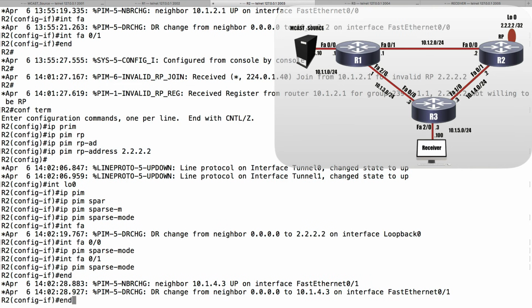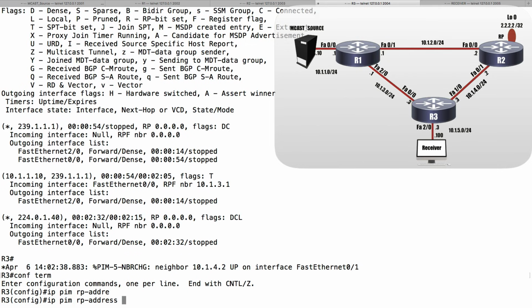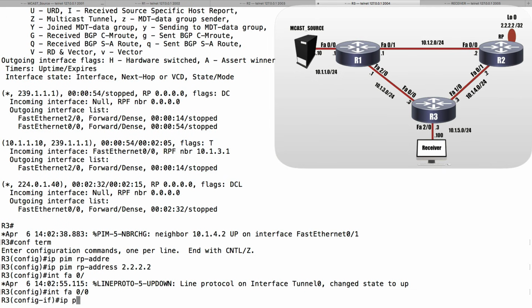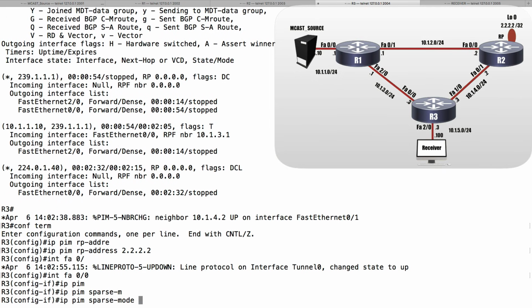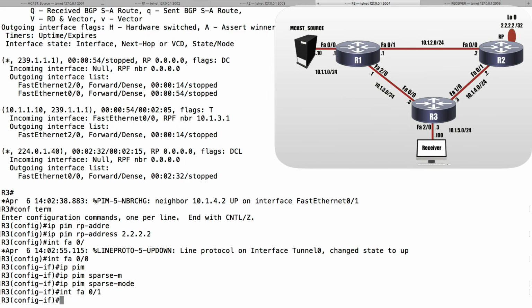Now let's set up router R3. I'll say that my rendezvous point is 2.2.2.2. Let's go into FastEthernet 0/0 and I'll say ip pim sparse-mode. Let's do it again for FastEthernet 0/1.